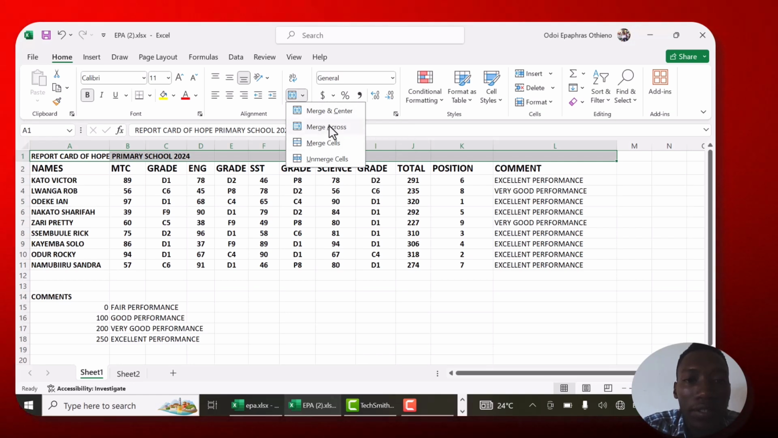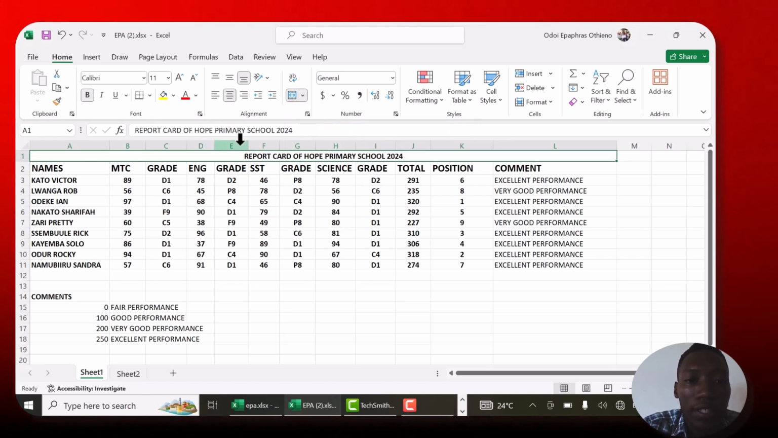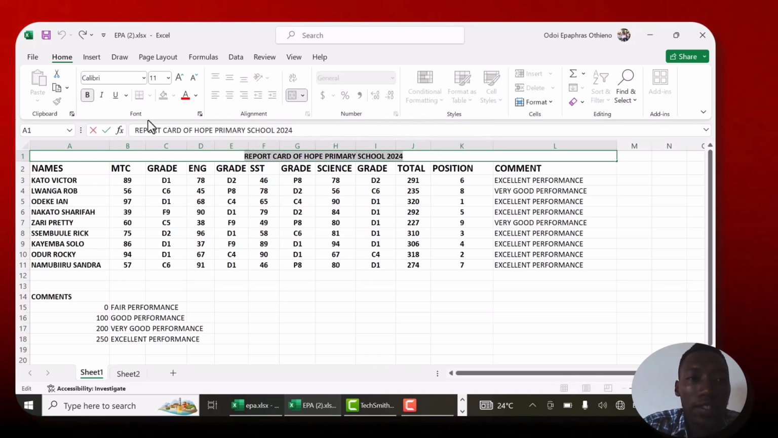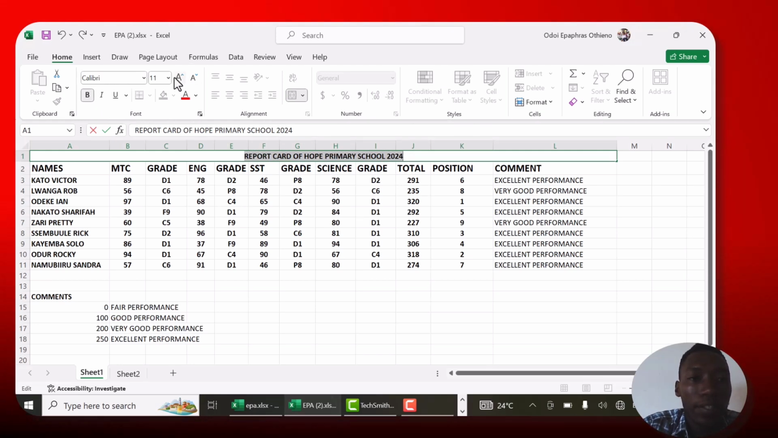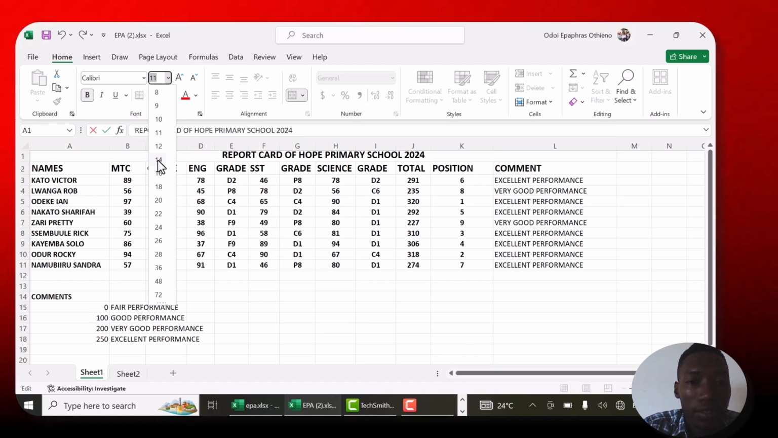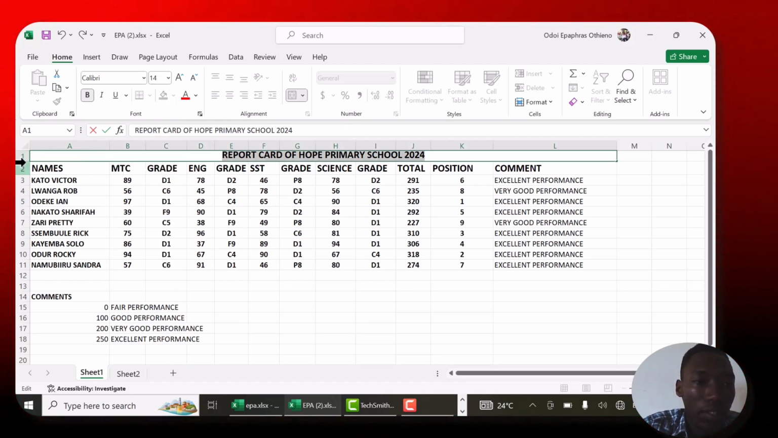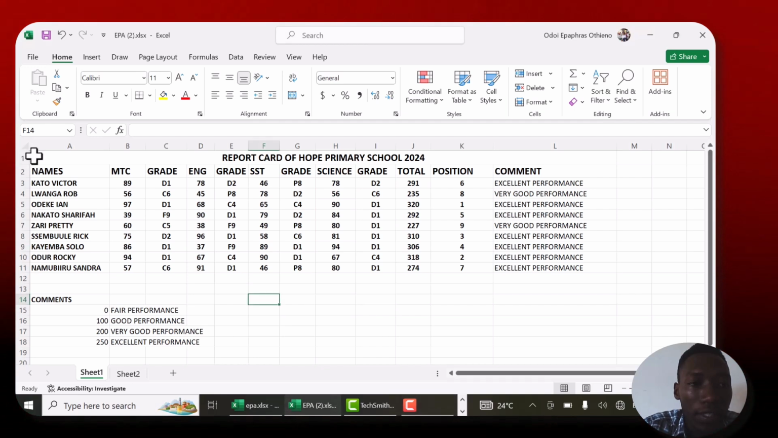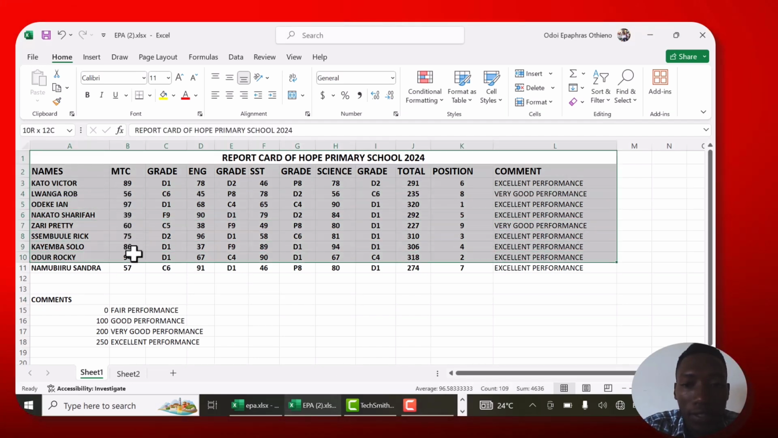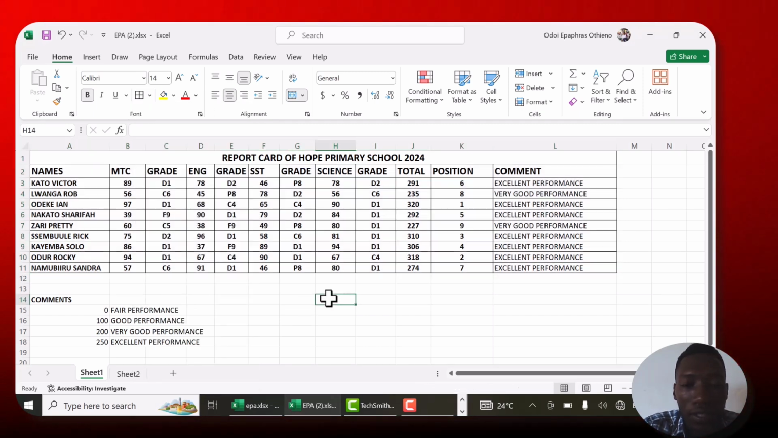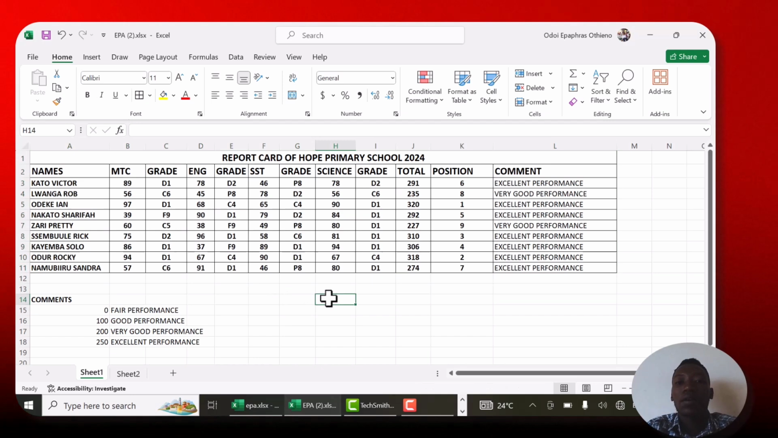Across the cells, I want to merge and center, so I want to center that. I also want to change its body, change the size. I also want to outline the borders. So I'll come and select borders, and so that's our report card.